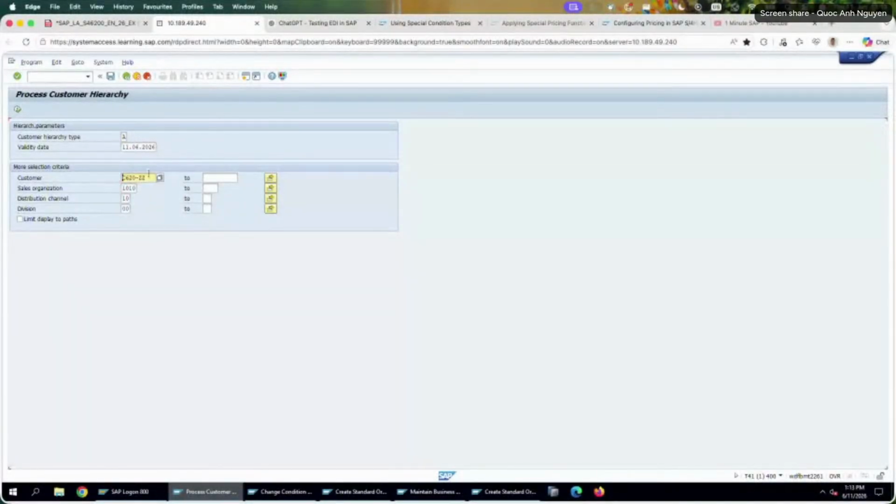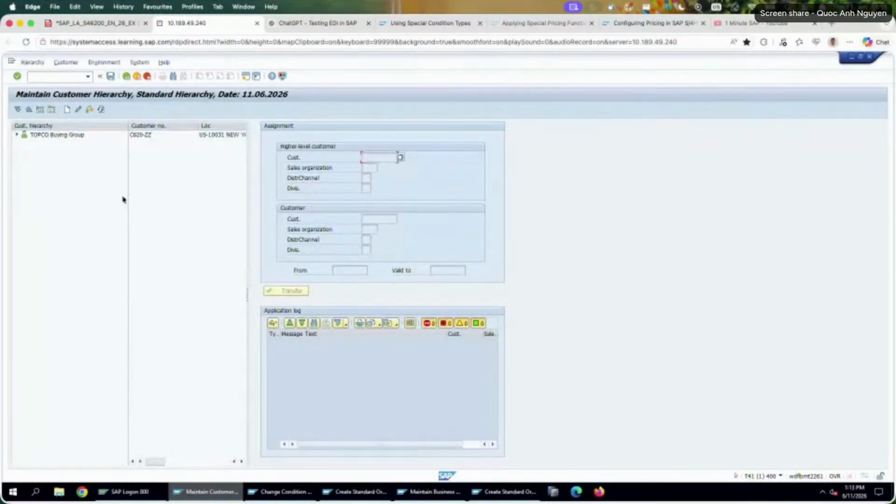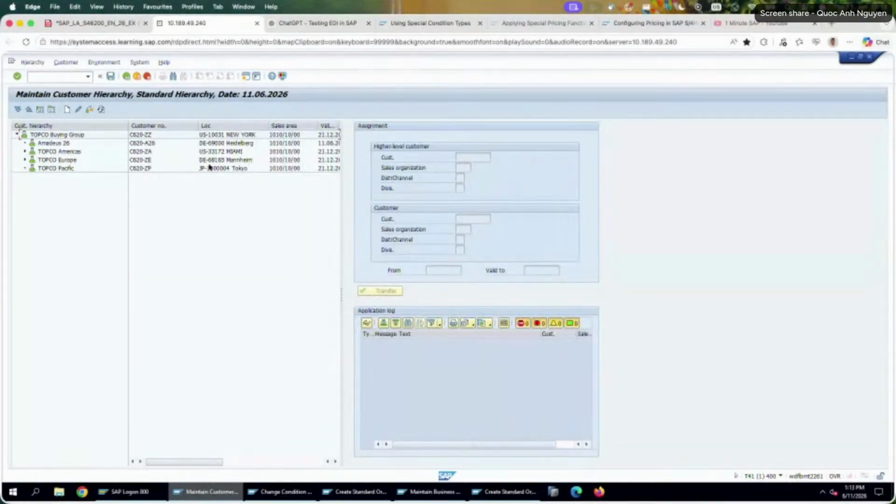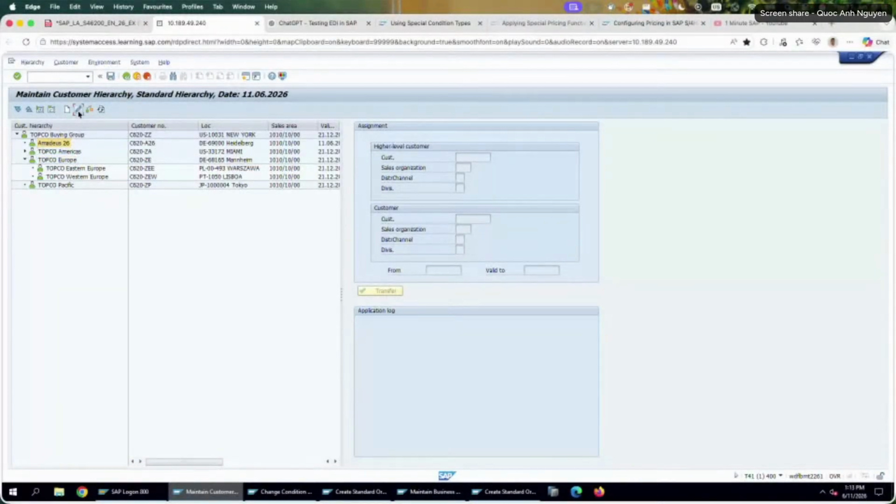Maybe go to ZZ again. I see the whole hierarchy. The only thing that I want to do now is I want to assign this Heidelberg customer to Tokyo Europe instead of the whole group. And to do that, select one customer only.